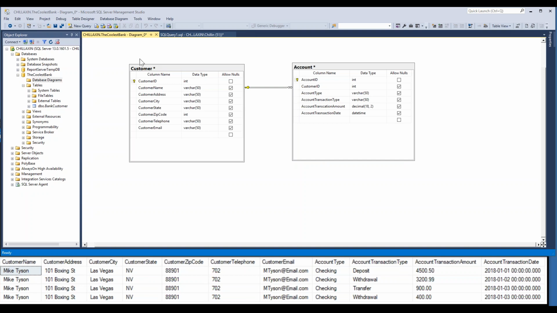Okay, so at this point we have our customer table that has the customer related information. We have the account table that has the account related information. We have a relationship between them, which is on the customer ID, which is a primary key here and a foreign key here. And then each table has the first column as an ID, which is its own primary key.